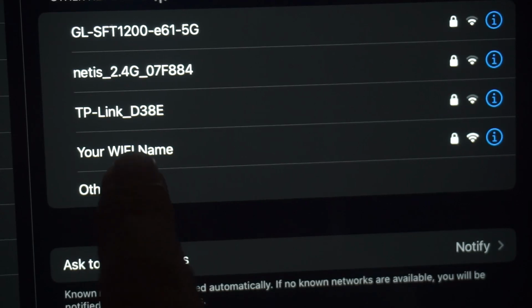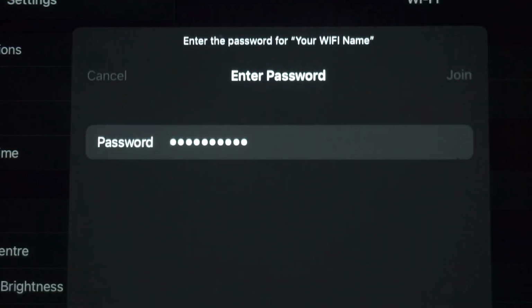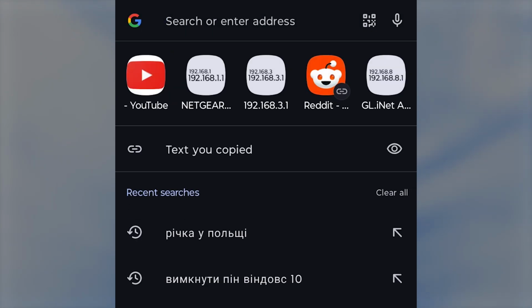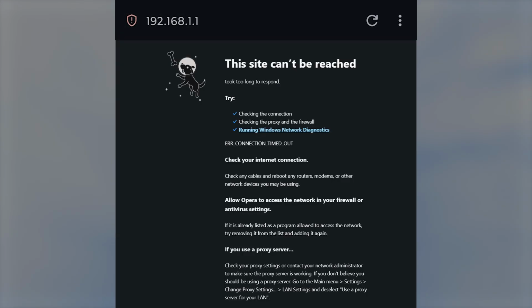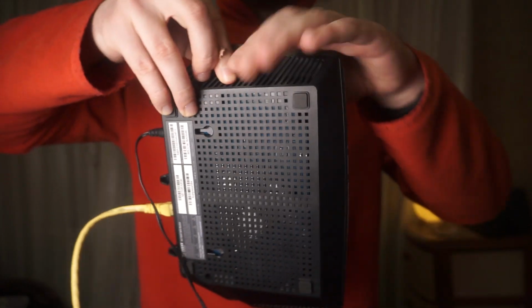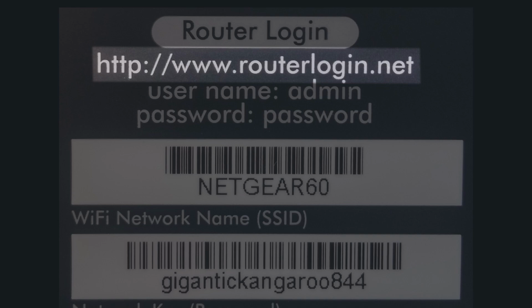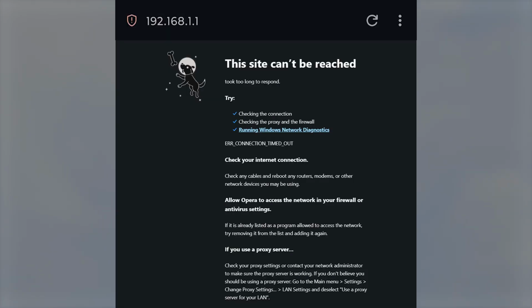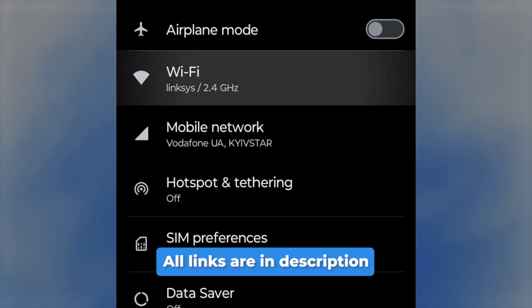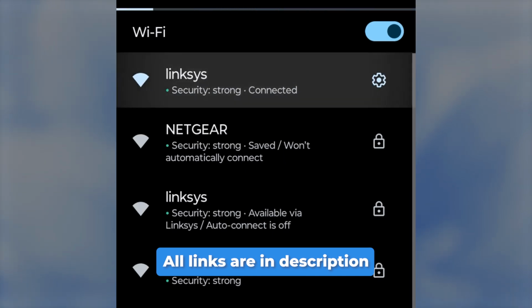First, connect to your Wi-Fi network. Open a web browser and go to the address you see on the screen. If none of these addresses worked, then find the address printed on a label on the back or bottom of your router. If this address also did not work, then watch my other video where I show how to find the correct IP address of the router and then return to this video. All links are in the description.